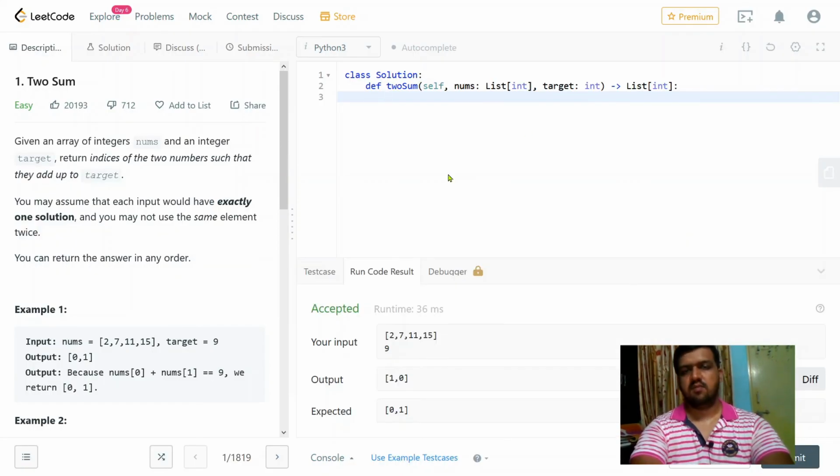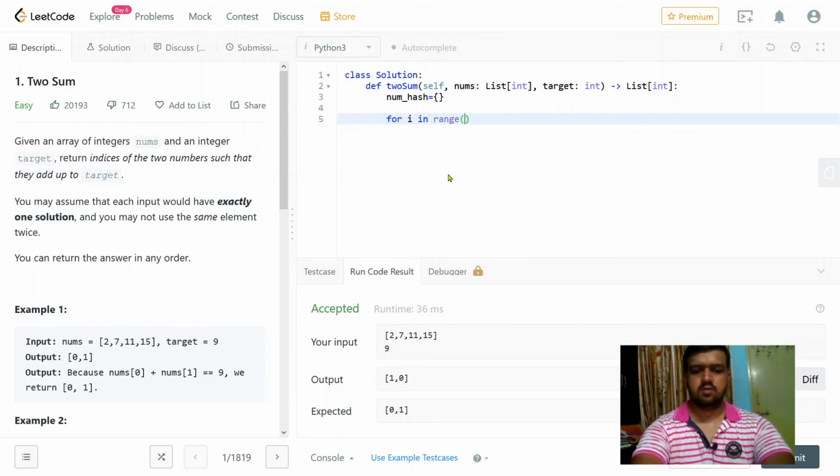Okay, so first of all we will define a hash set, or in Python simply a dictionary, which is named num underscore hash. After that we will simply iterate through all the elements in the array or the list using their indices. So nums of range, length of nums, where nums is the input array.